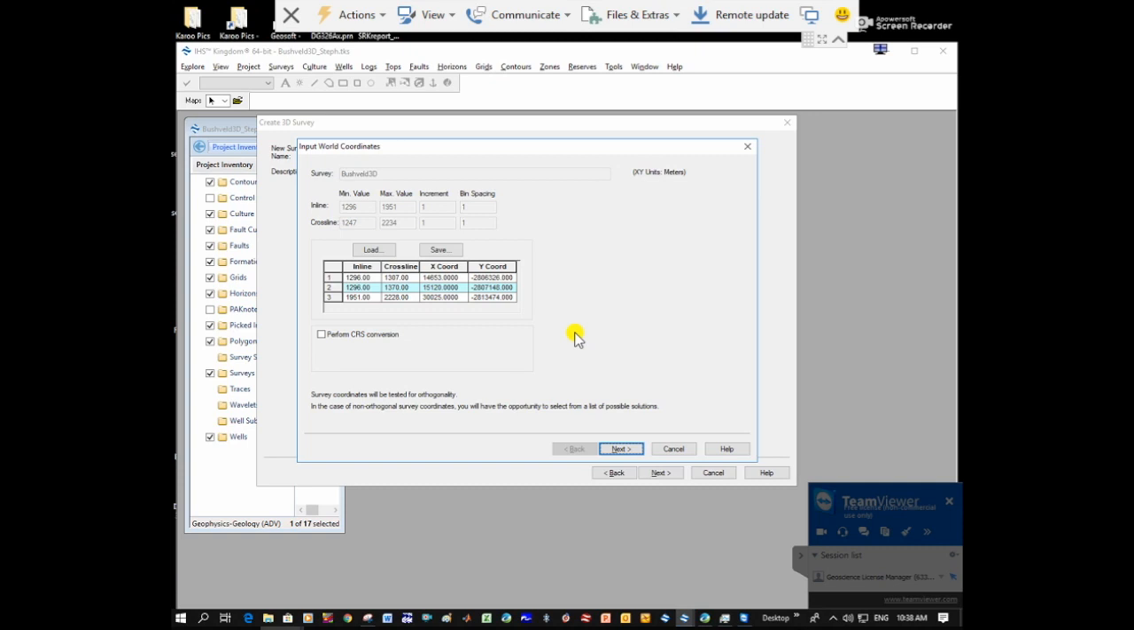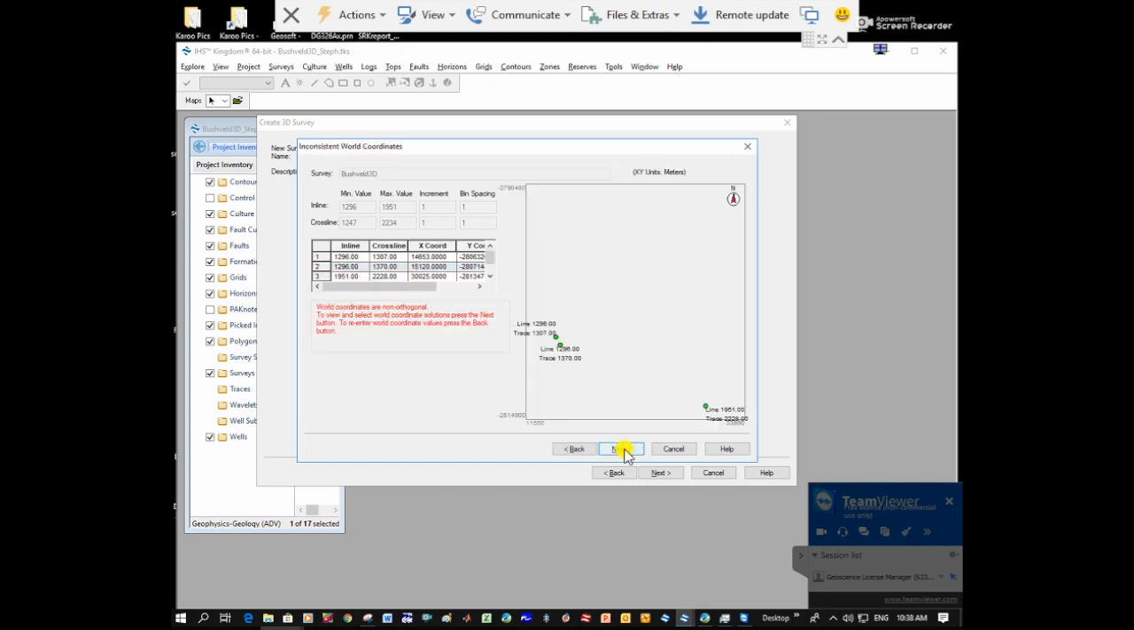Okay, so it has figured it out for you from the heading what the different coordinates should be. So it's telling you your inline values on the left, crossline values, and what are the x and y coordinates for the intercept of those two values. So click next.